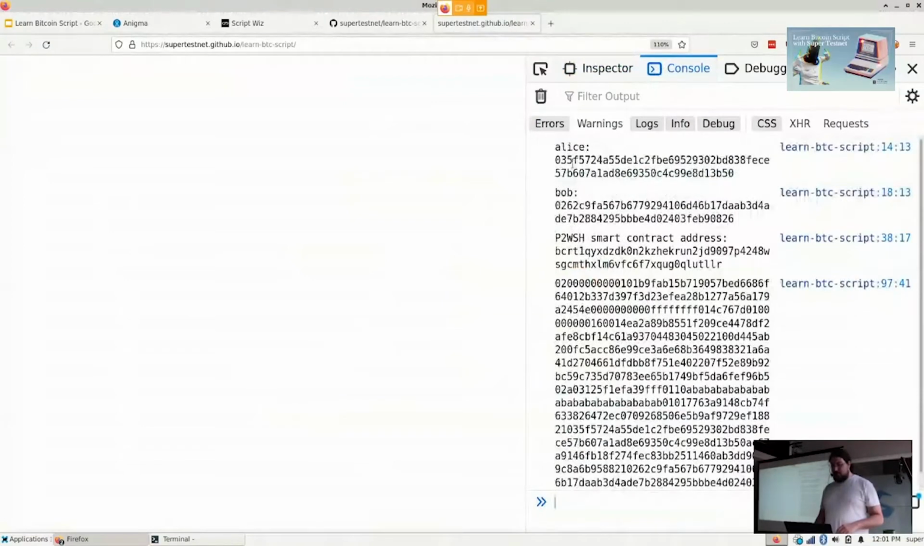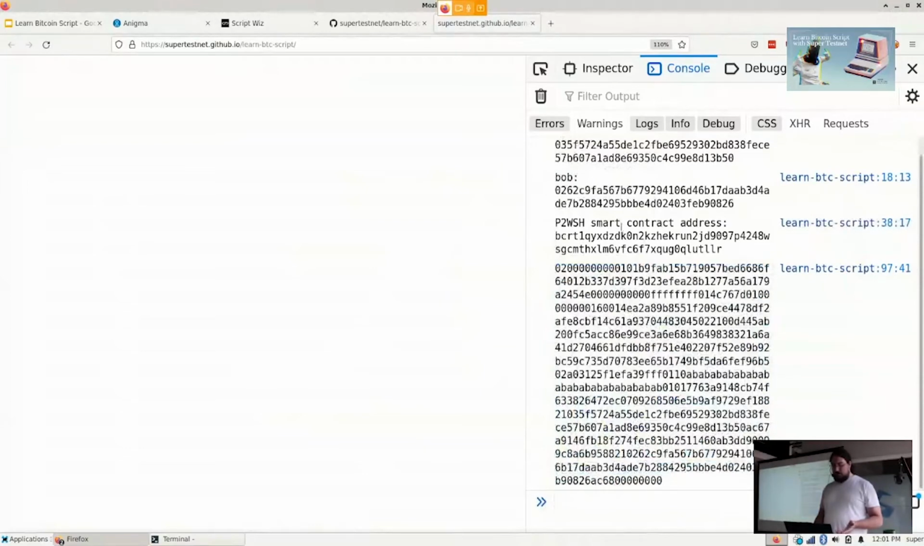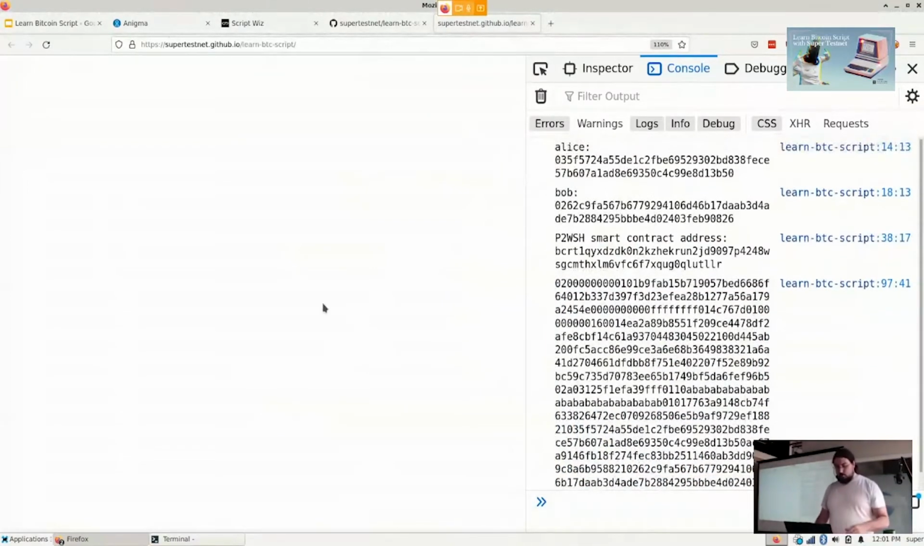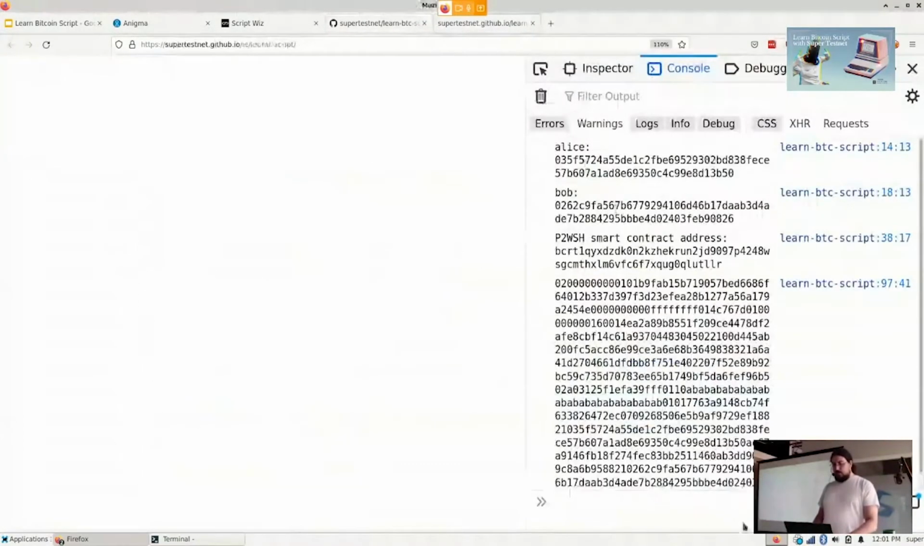It creates a pub key for someone named Alice. It creates a pub key for someone named Bob. Creates a smart contract Bitcoin address, and then it gives you this, which is a transaction that spends money out of this smart contract. But I'm going to show you more about what all that does as we get to it. But that's what we're going to build, and then you're going to modify this and make it your own.